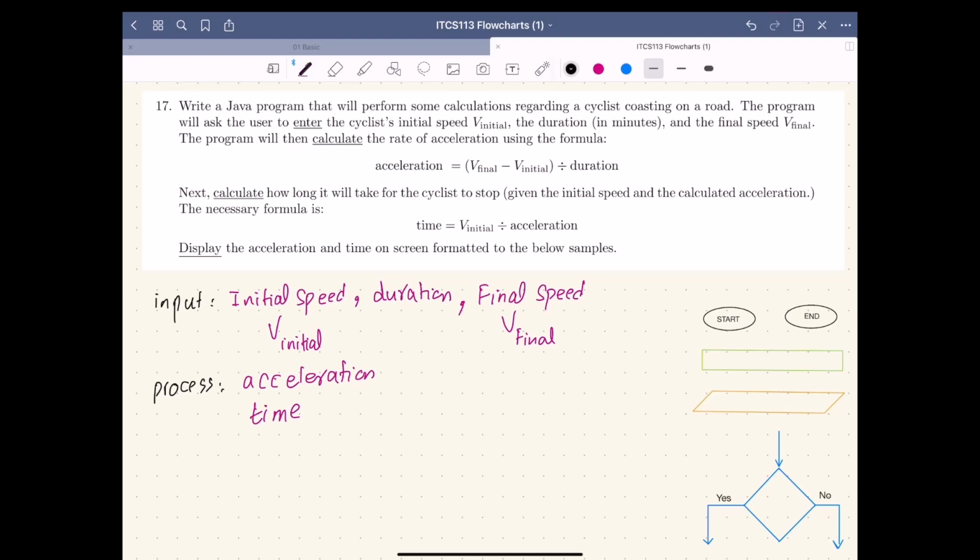Now for the output, we need to read what is the output. It says display the acceleration and time. So the output will be simply we display the acceleration, which is the result of the calculation from the process, and we need to display the time, which are also these two equations obtained in the process stage. So this is input, this is a process, and this is output, and we already have the equations.